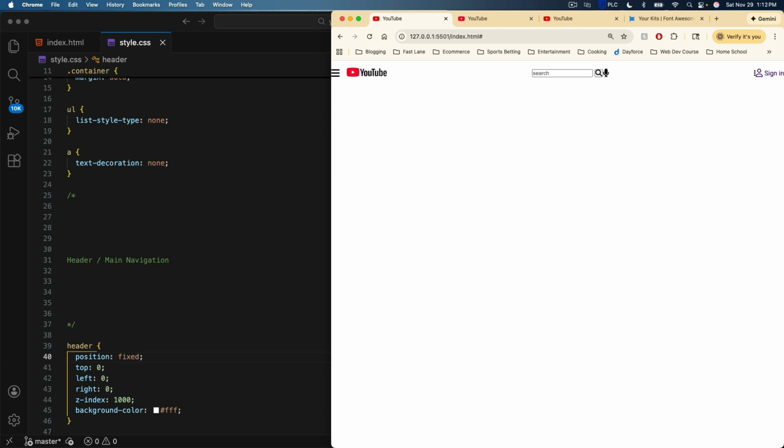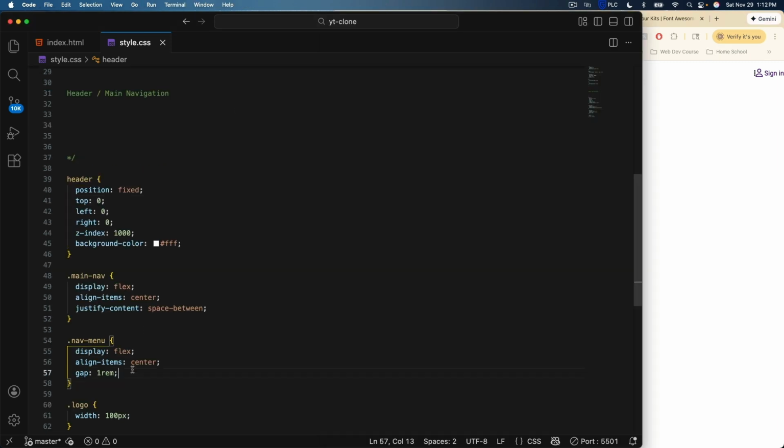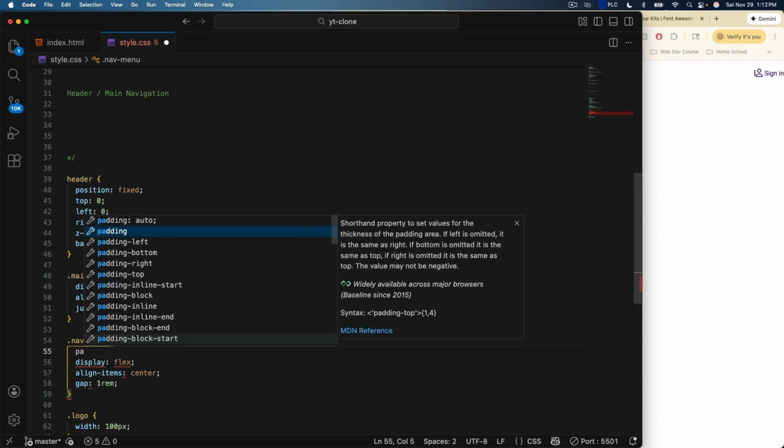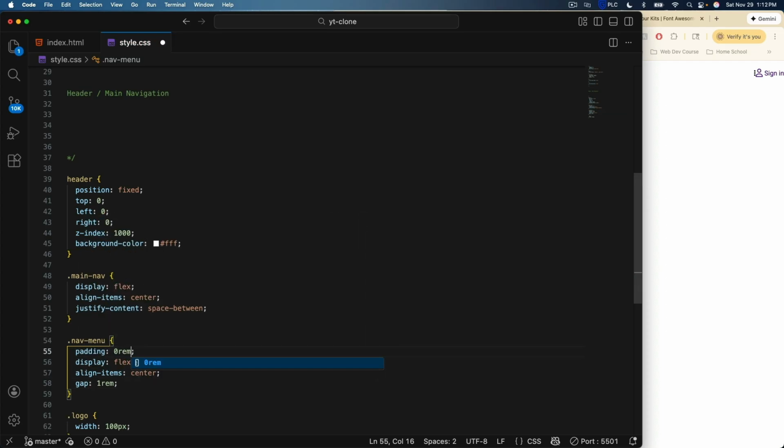So what we'll do is we'll go to the nav menu, and at the top here, I'm just going to say padding, 0 rem top and bottom, 1.5 rem left and right.